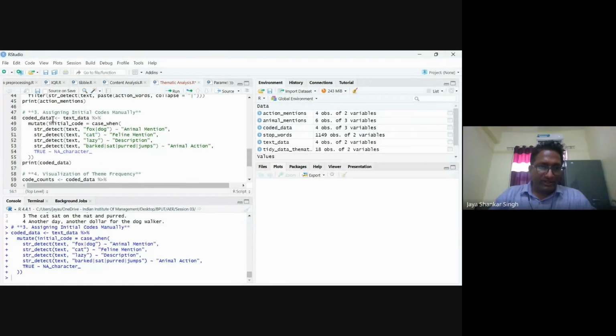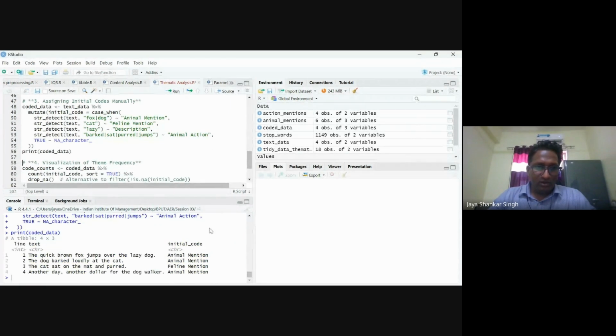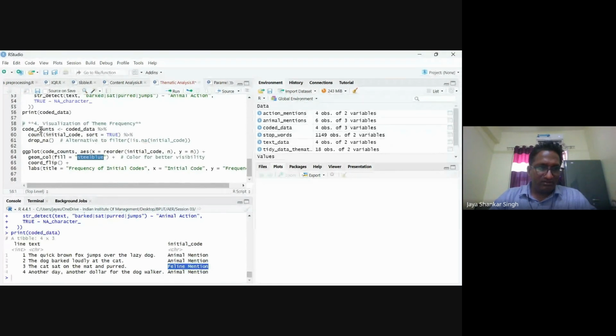So these lines are coding the data based on certain criteria I have mentioned. If I look at the coded data, if fox and dogs are mentioned, so initial coding is animal mentioned, feline mentioned, animal mentioned. Based on that, I am getting this output.